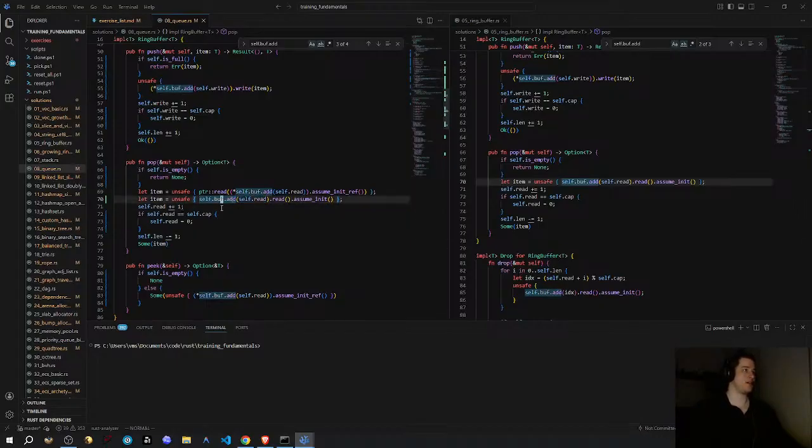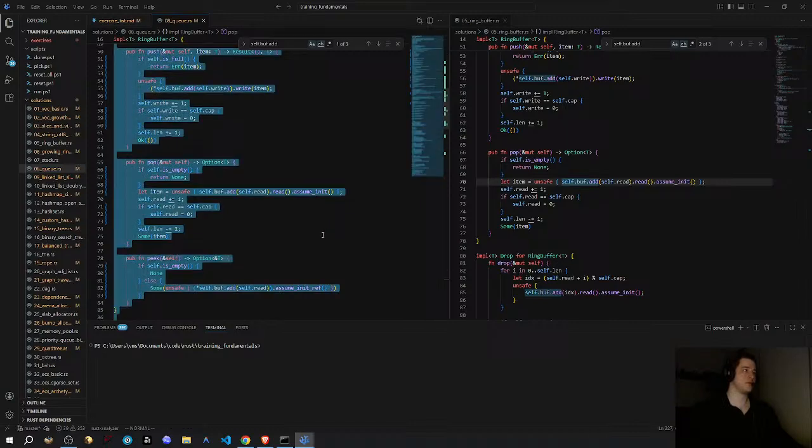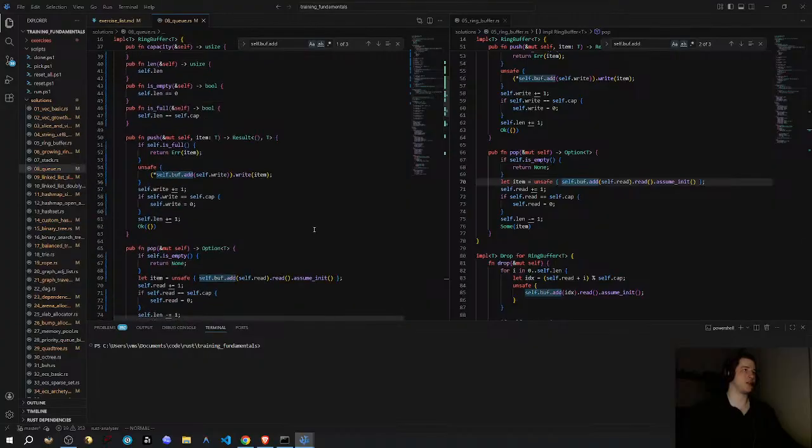Then you add. This makes the buffer pointer move to where the read location is at. And then you read that location, you get the value, and you assume that it is initialized. But I'm not too sure if this returns a pointer or not.